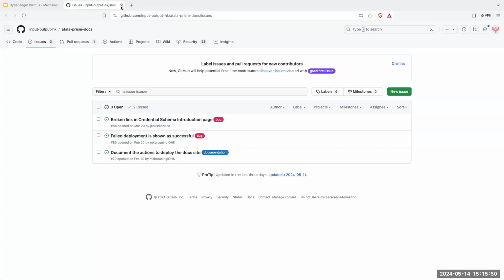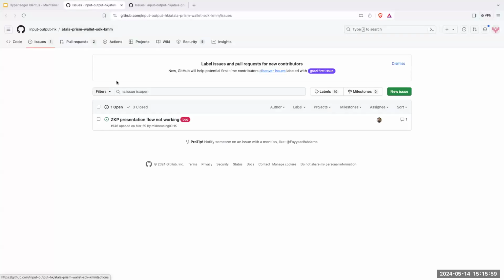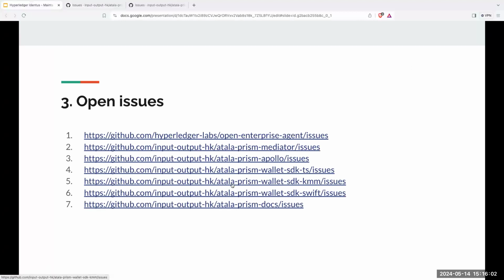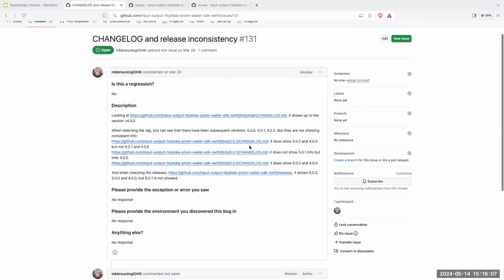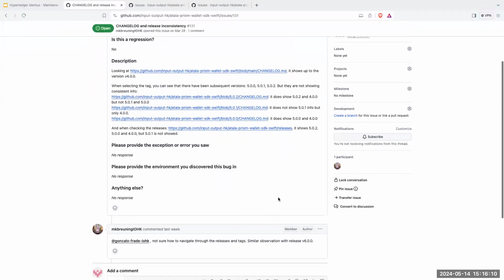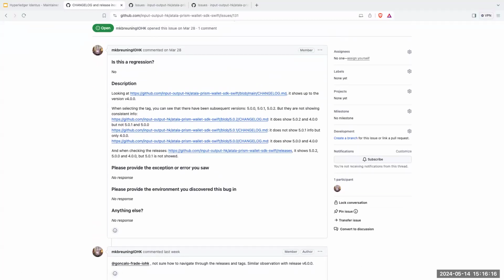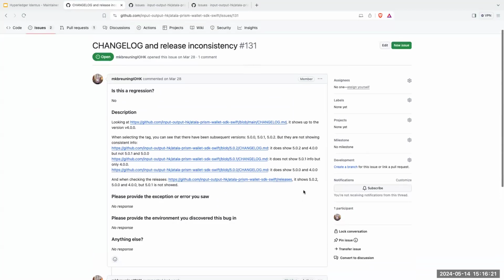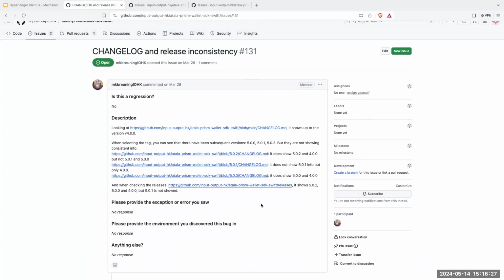Okay. Can you open the first one from Michael? Sure, that was the Swift one. Okay. Cool. Michael, if you're on the call, do you maybe want to give some context around this? No, I think it's okay. We just need to manually add the release. That's it.